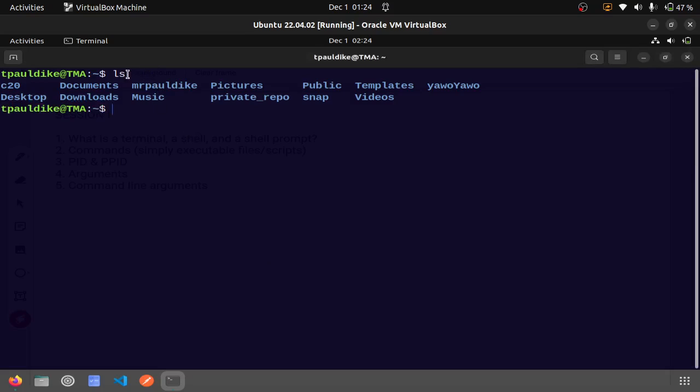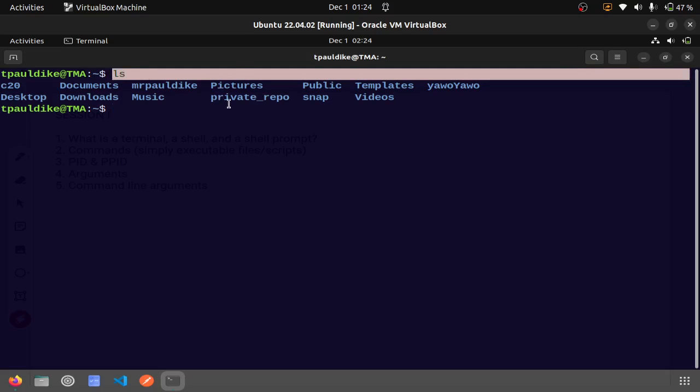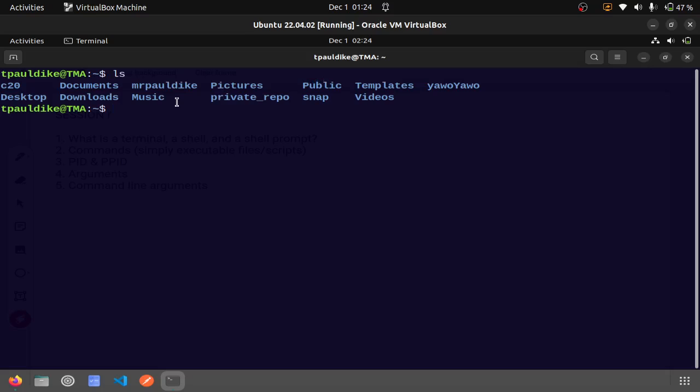When I typed ls here, these commands are simply executable files. That's the way I choose to define it. Commands are executable files. On this terminal right now, the commands you have are executable files, so they are present somewhere. They have instructions to execute.